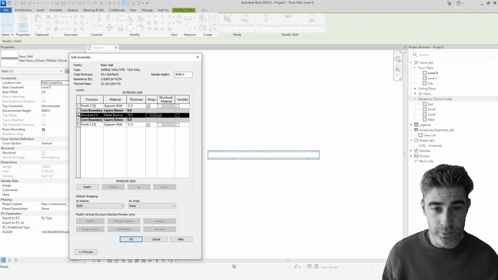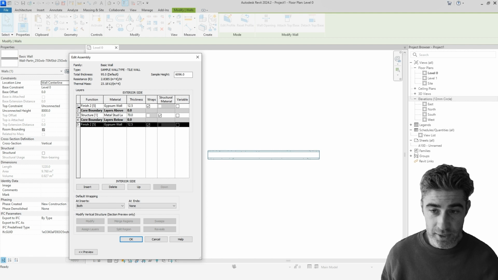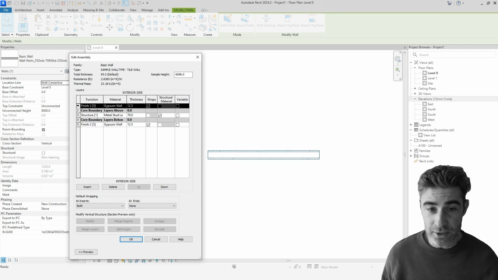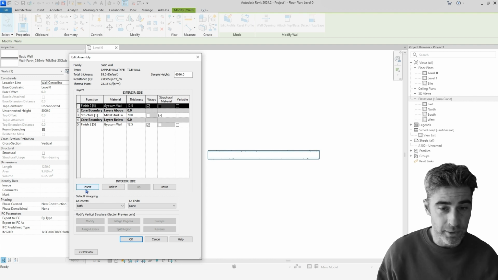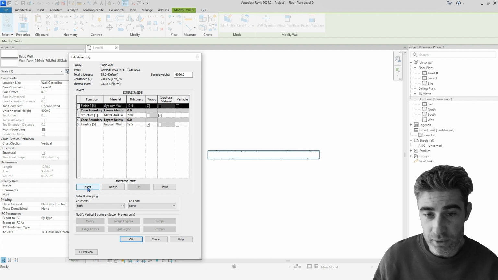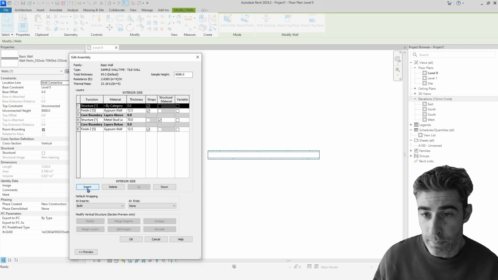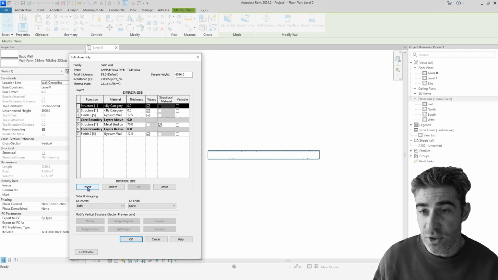Currently in this window, we have one structural layer consisting of our metal stud and a finish layer of gypsum on either side. But now we want to add layers to our new wall. We want to add potentially a grout layer and a tile layer to our new tile wall assembly. So to add a layer, you want to click on the Insert button and add a new material.